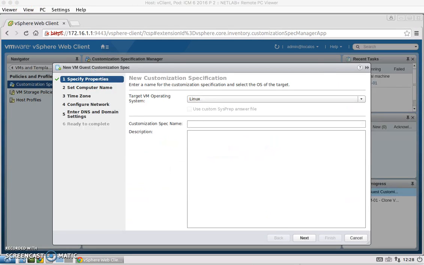For the next task, we're going to create a customization specification. So to get there, just click on the home icon, go to policies and profiles, and then under customization specification manager, then we click on create a new specification. So we named it student VM custom spec, and the OS is Linux.